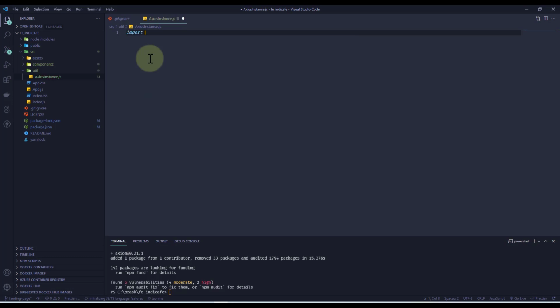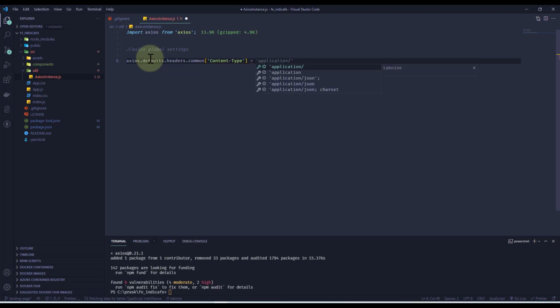First thing I'm going to do here is import Axios from Axios. I'm going to set some defaults here. These are called Axios global settings, and these would be Axios.defaults.headers.common, and one of them that I'm going to define is the content type. This is going to be sent as part of each request that's going out to our API servers. Okay, and this is going to be application JSON.